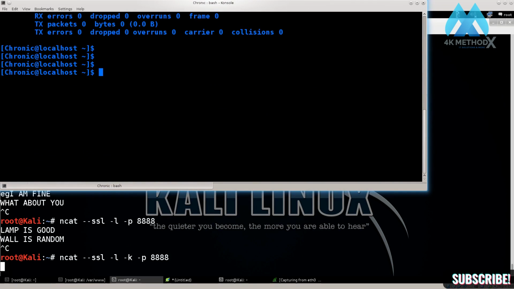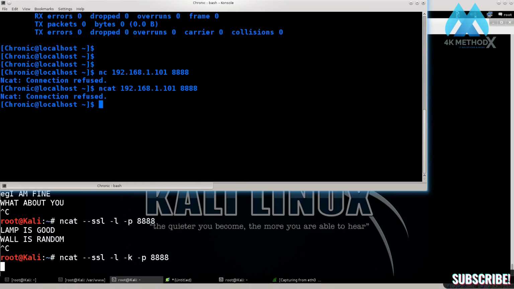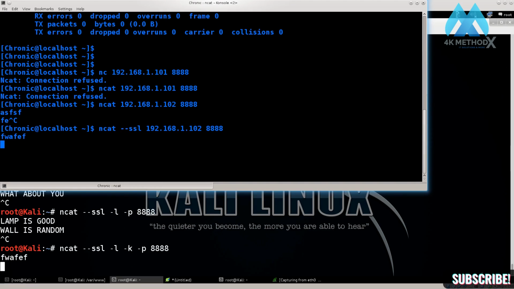Let's verify that quickly by typing nc 192.168.1.101 port 8888. Connection refused. Of course it was refused. Ncat 192.168.1.102, for crying out loud. 1, 2, 3, 4. Press enter. There we go. And this is not SSL, so no --ssl. There we go. It's communicating.